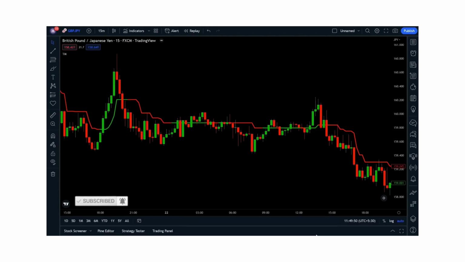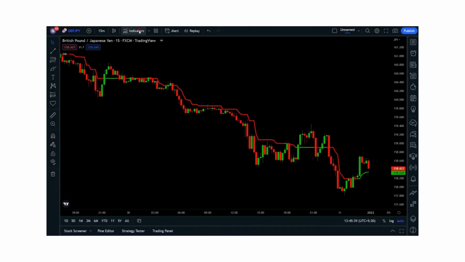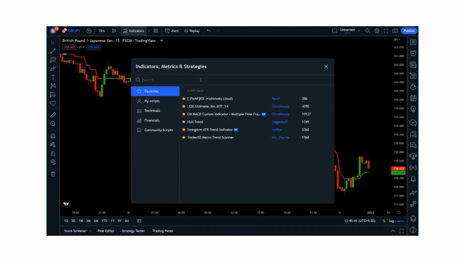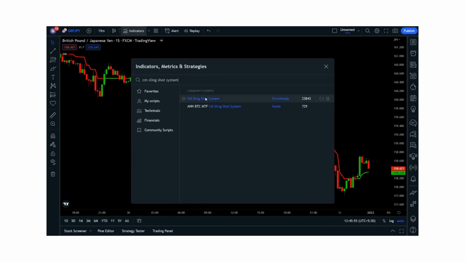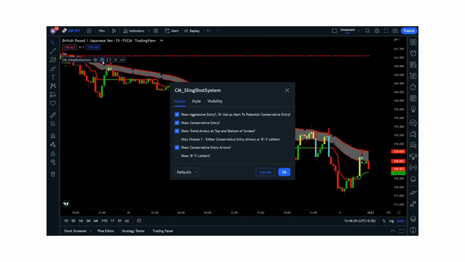Okay, now let me teach you how to filter these fake signals. We need to add another indicator to our charts. On top of the page, click on the Indicators option and open the tab. On the search bar, type CM Slingshot System and apply it to your charts by clicking on it. Now, this is how the indicator looks, and it contains some high and low signal lines. We must open the settings of the indicator and change some things, so that the indicator can become more optimized and efficient for our strategy.